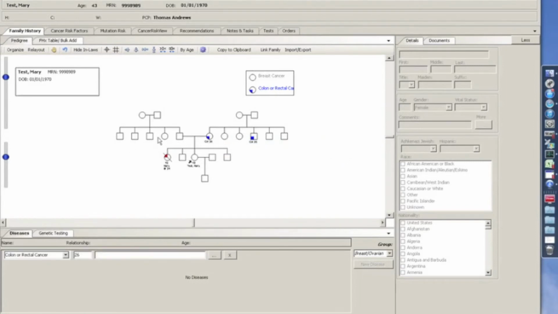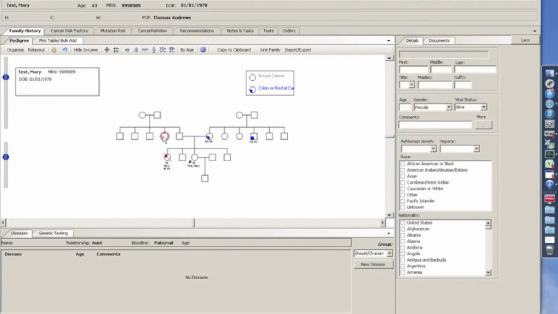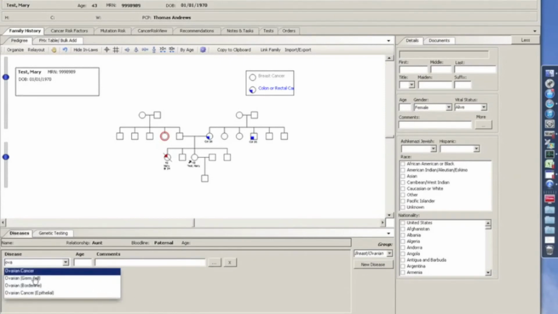We can move on to the father's side of the family, and clicking on a paternal aunt, we can add a new disease here. Type in ovarian cancer, and type in that it occurred at age 34. And we can say that the patient was 43 when they died.